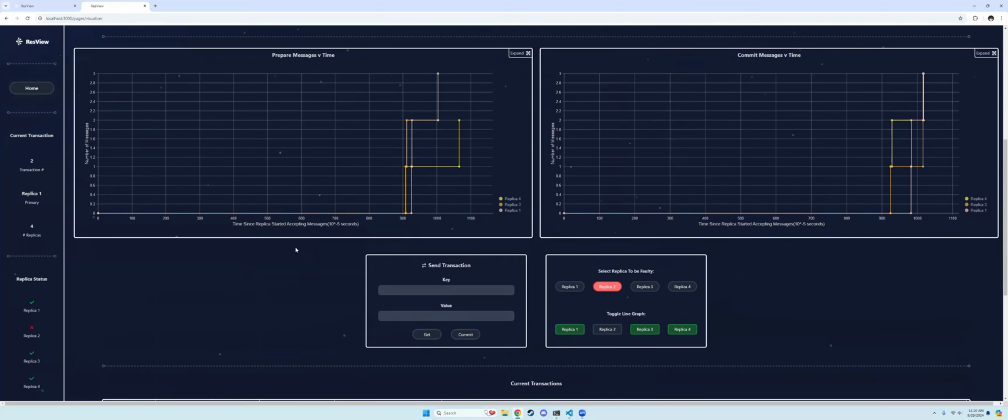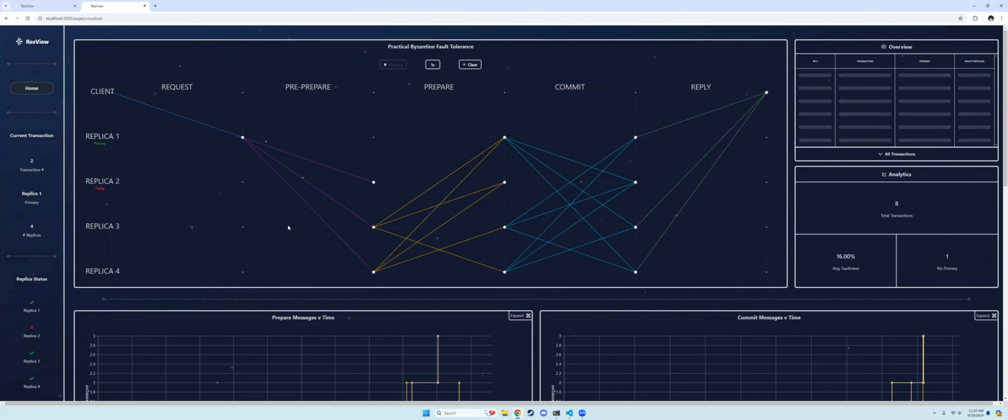But yeah, this is a demo of how to use ResView, and I hope you have a good time using it. Thank you.